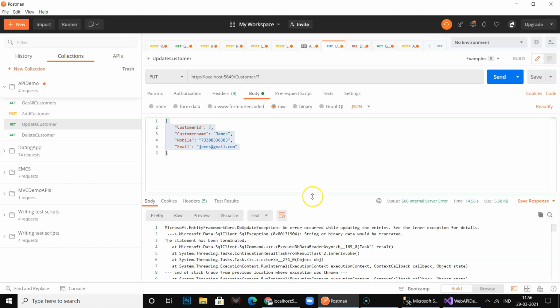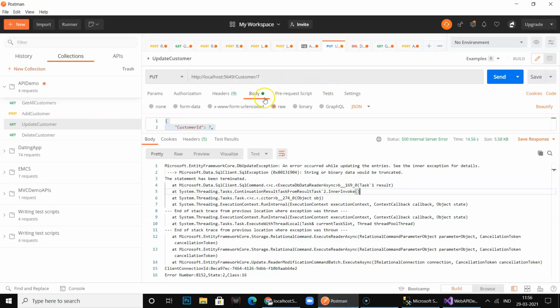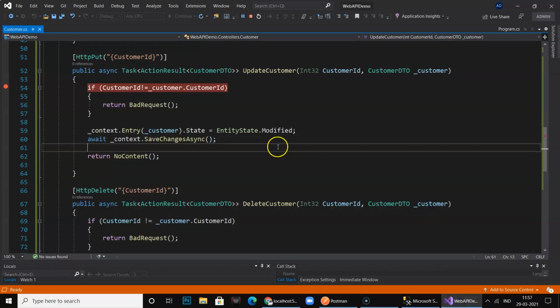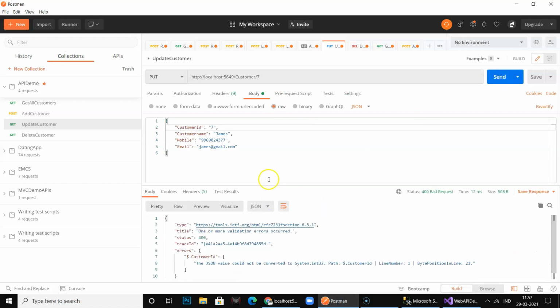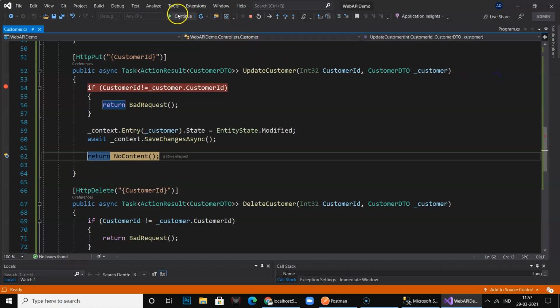It's stuck over here. An error occurred while updating: exception, string or binary data would be truncated. The statement. Okay, so wait two minutes. I guess I have understood the issue. Let me go to the body and change this. Let's pass it now. Okay, sorry, it's not. Now yes, it got updated.